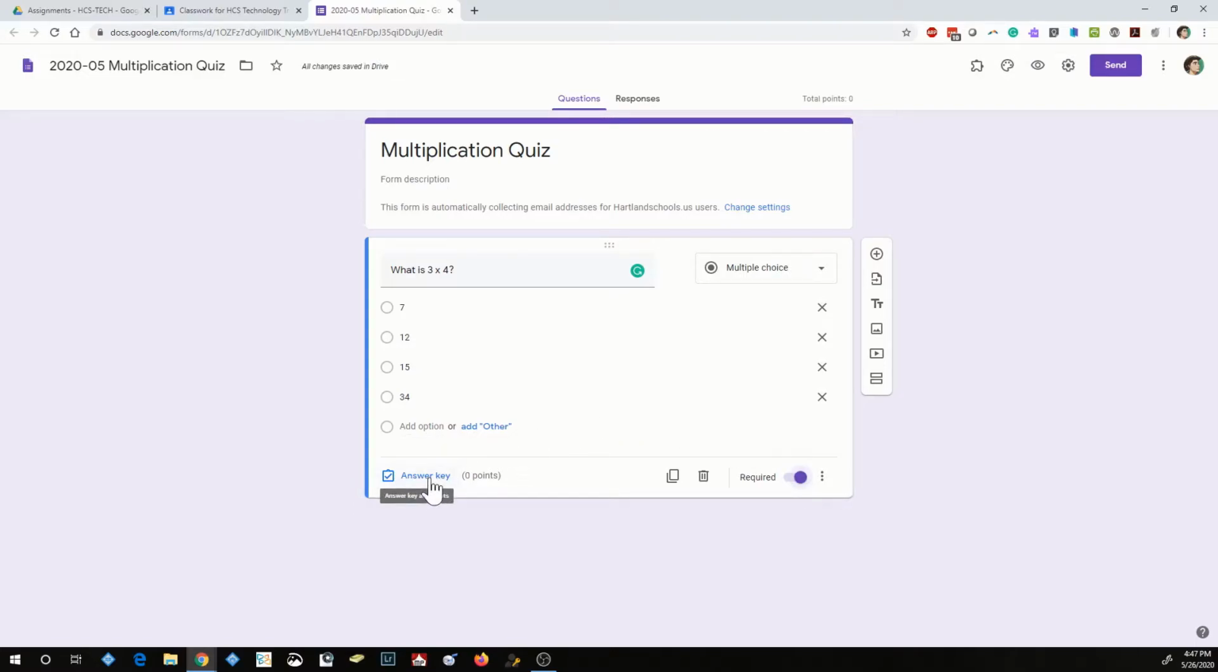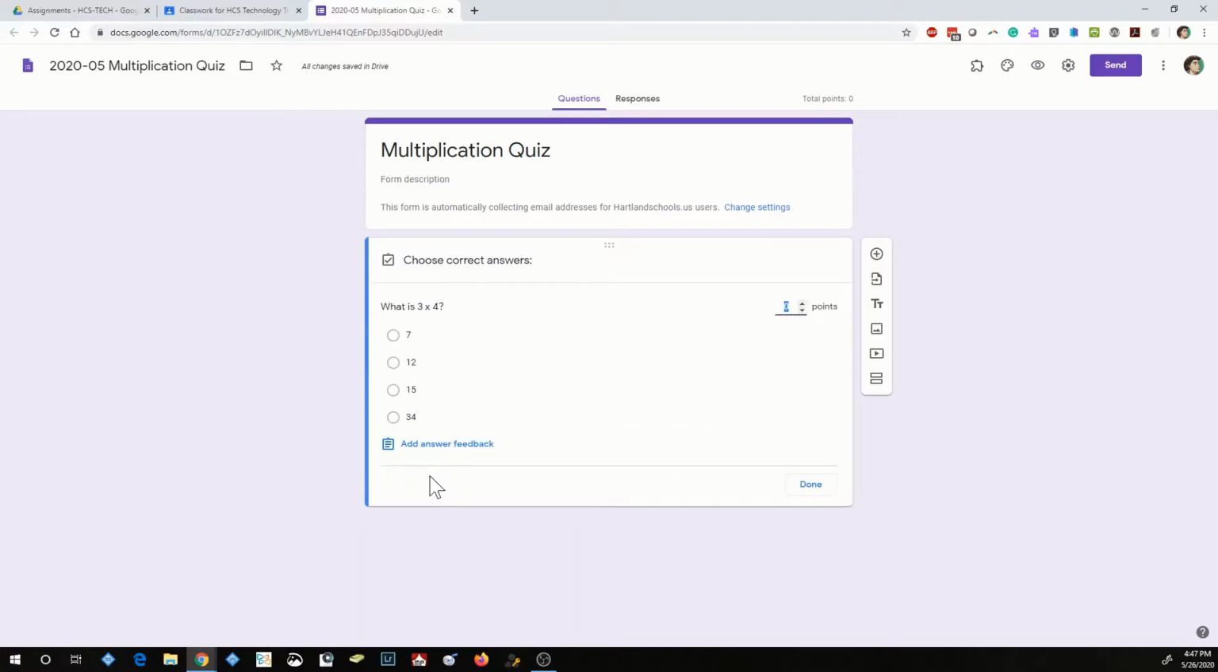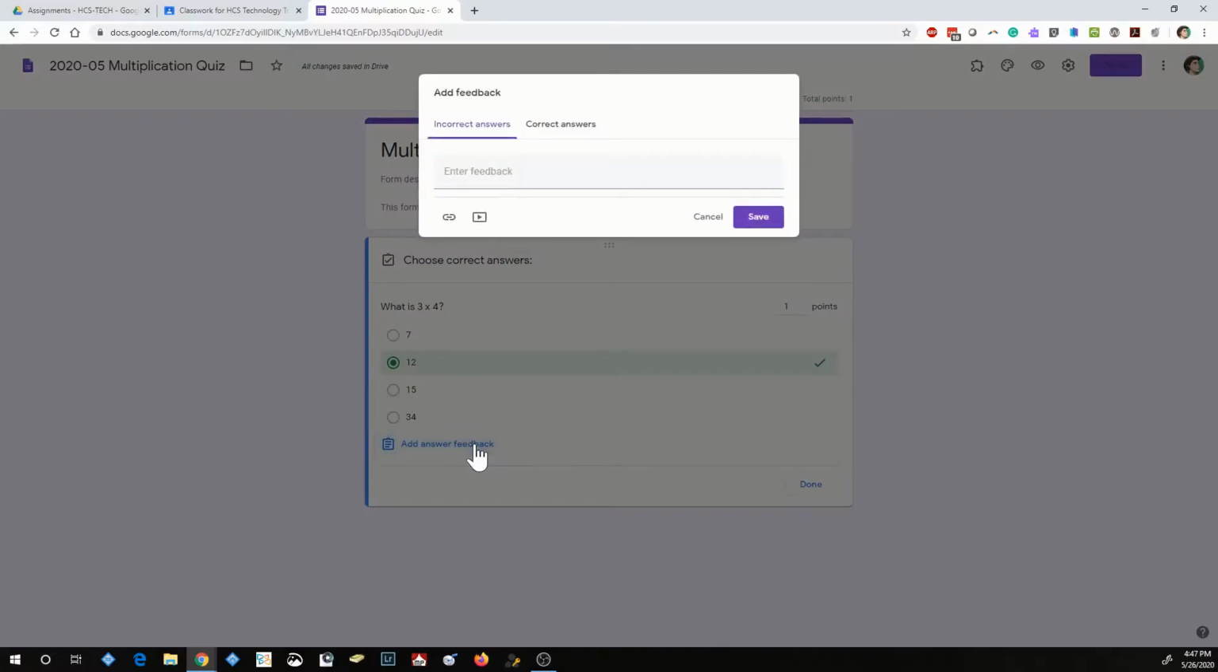The answer key is important since I want this quiz to be automatically graded. I'm going to make this question worth 1 point, and I'm going to choose the correct answer so that Google Forms knows which answer I intend is correct. The blue link below that says Add Answer Feedback is available to you if you want to provide feedback for the students should they have chosen an incorrect answer or the correct answer. You can also link a file or a YouTube video for either the incorrect or correct answers.